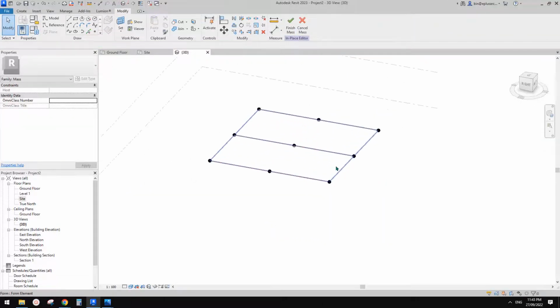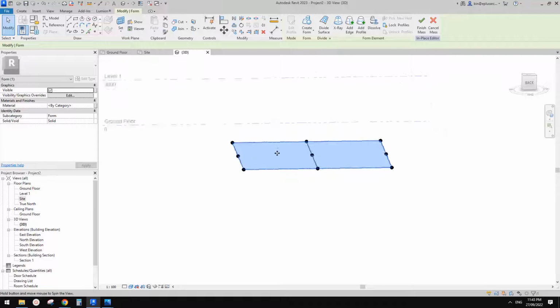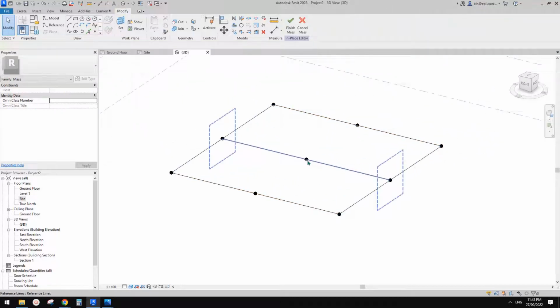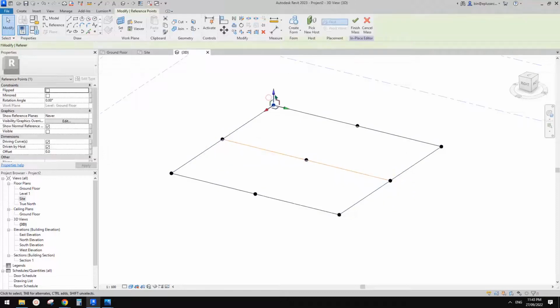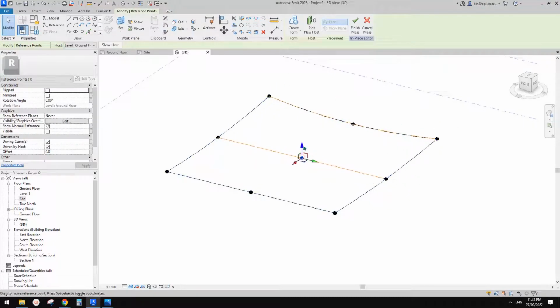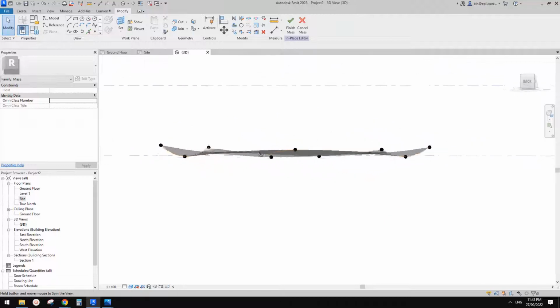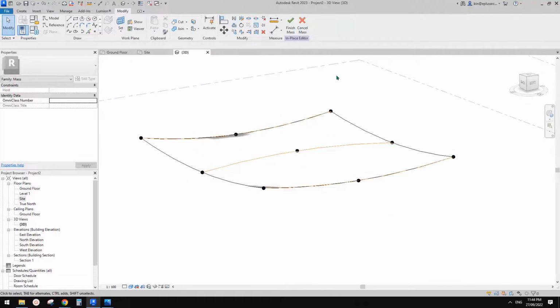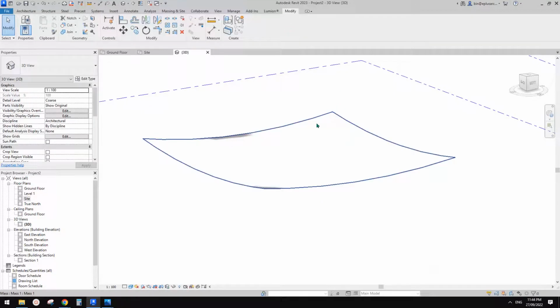You can see now we have this surface, and I'm going to just roughly change the shape, move these points, and to create a curved roof shape. Okay, so something like this. So the next step is I'm going to finish this one.